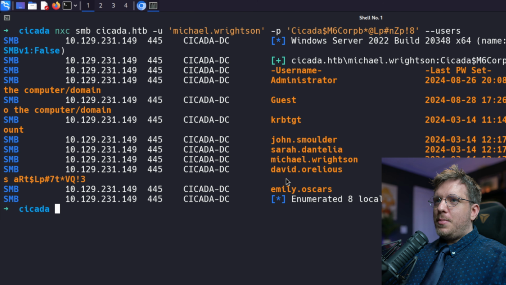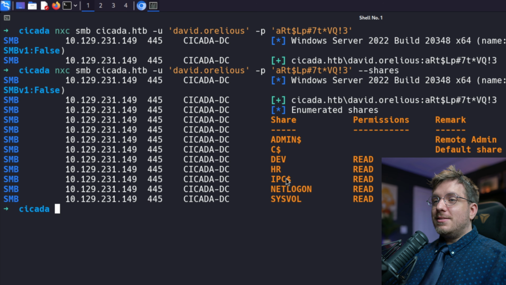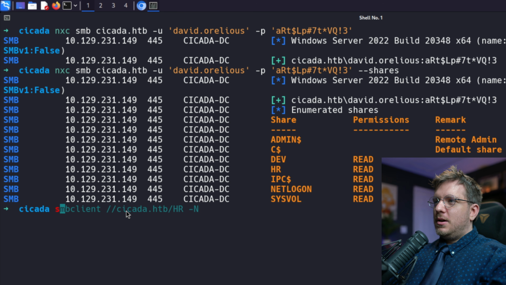And we can compare now. Where was the other screen? Okay, HR. I think I cleared the screen, but the thing that's jumping out to me for Michael, I'm sorry, for David, is this dev share being available for us. So let's go ahead, smbclient.